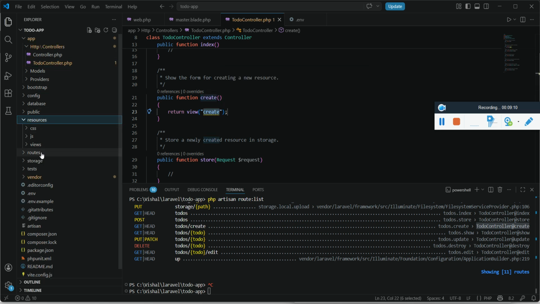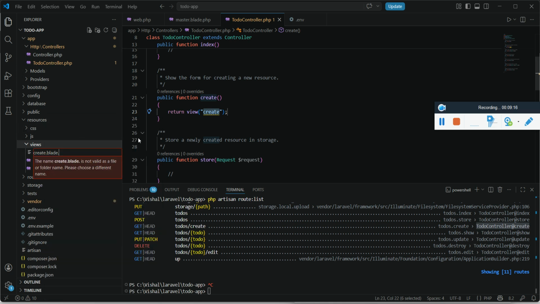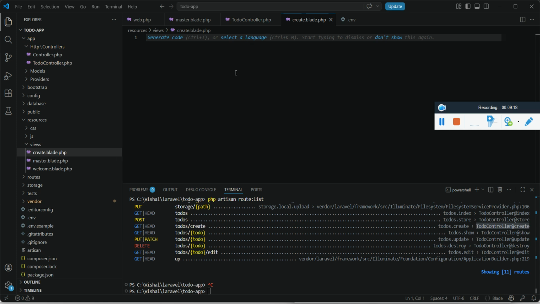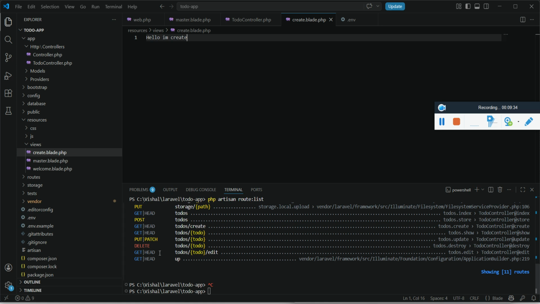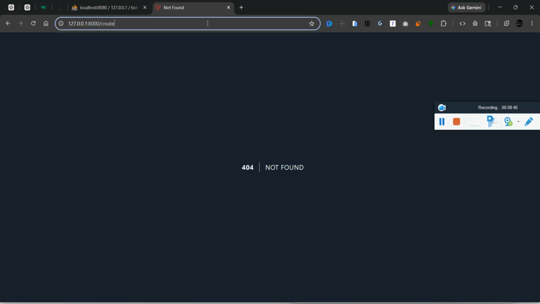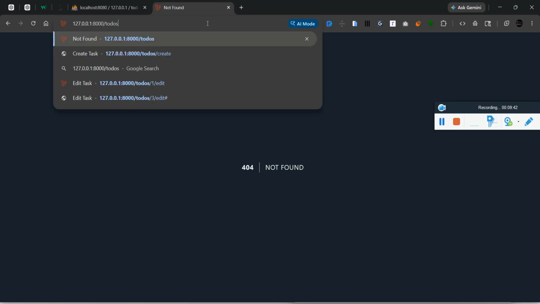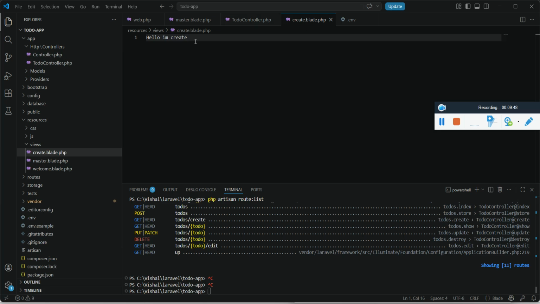In resources, views, create a new file called create.blade.php. Now what we need to do is, we want to have whatever we have in this create part. Let's say, hello, I am create. So when I search for create, it's actually todos/create. You find I am create. So this text is actually working.